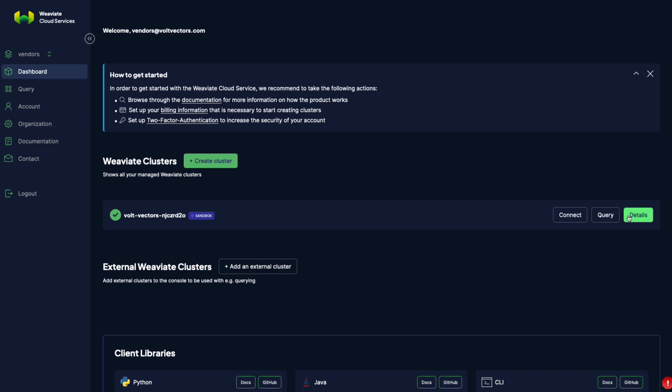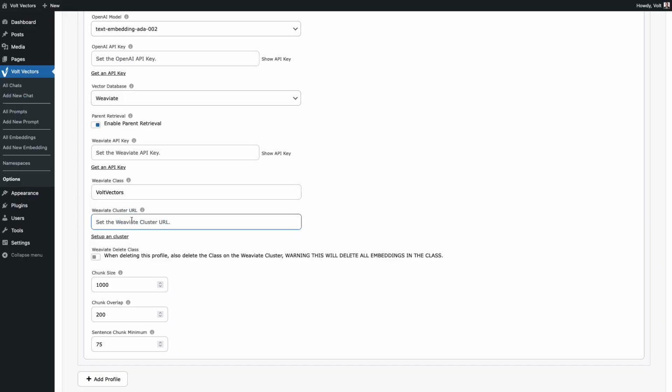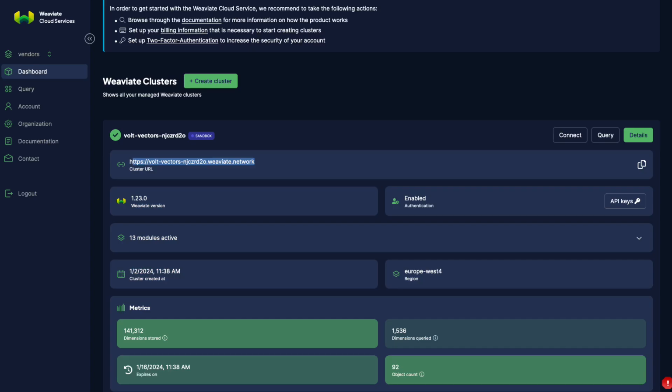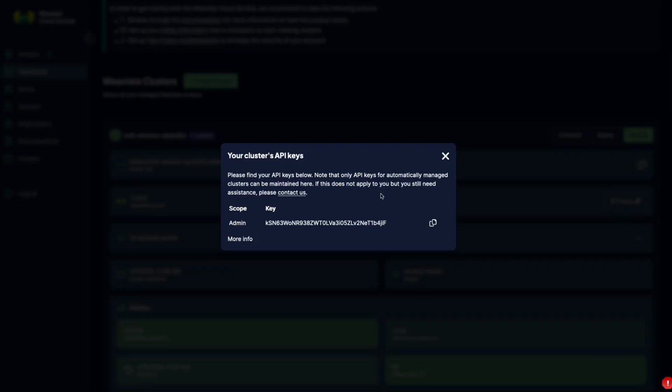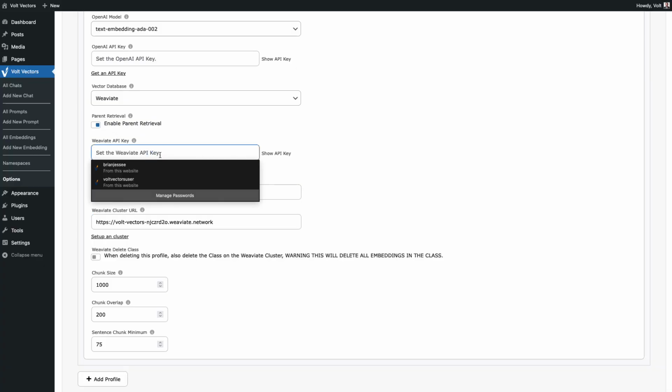I've already created a free one here so we can look at some of the details. So you see the cluster URL is right here. We would copy that, put it here. API key, you click on this. Since this cluster is going to disappear, we're just going to show everyone the API key.